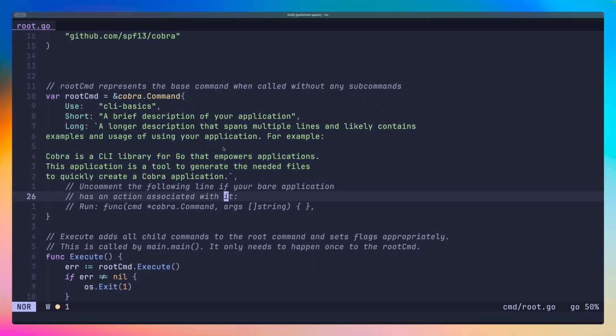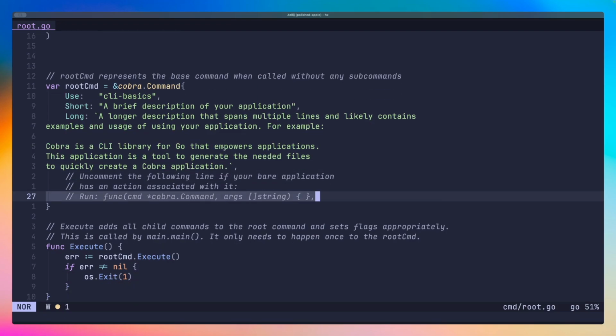Now, if I scroll down a little bit here, I will see this property called Run. In this property, we basically define the function that runs whenever that command is being triggered. Now that we are in the root command, like I mentioned, it's customary or normal for the root command not to do anything.